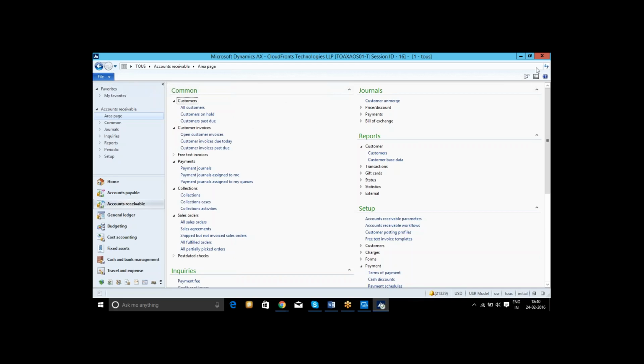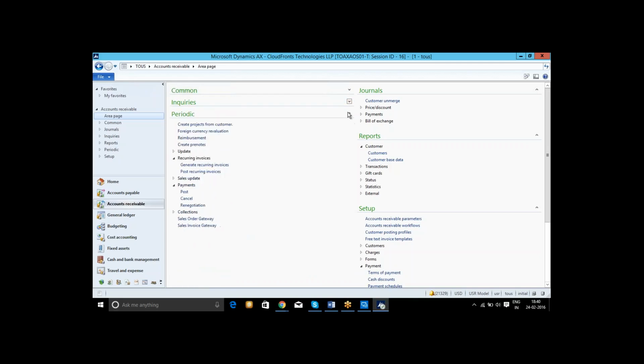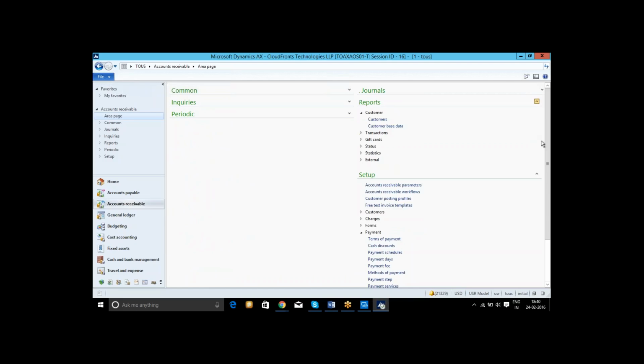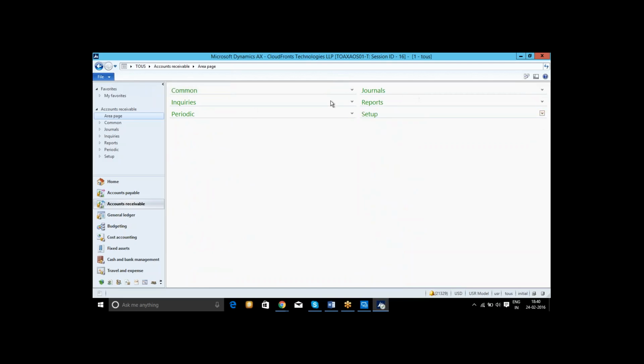Now let me highlight the screen of the module and how it is divided. In AX 2012, you will find that all the modules have these six divisions. The first one is Common. Common will have all your functionalities like creation of sales orders, all your masters like customers, free text invoice, all those things come in the Common section. Inquiry is to get some information. It is not reports; it is just information through forms. So in the inquiries you will get the information.